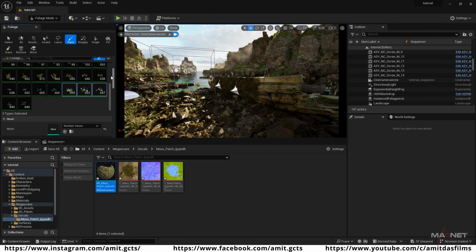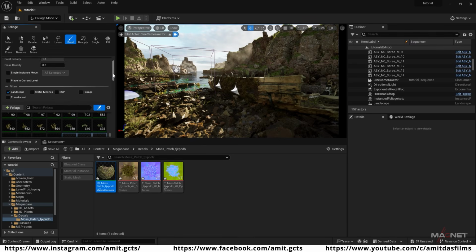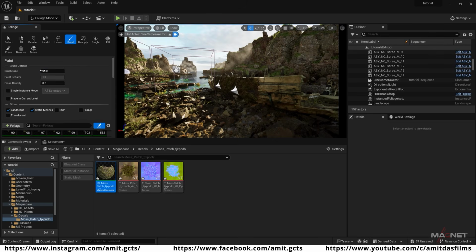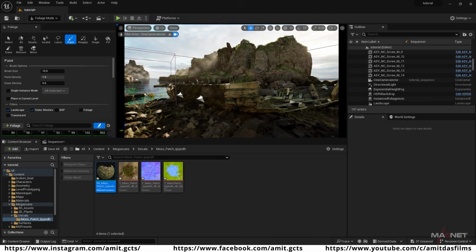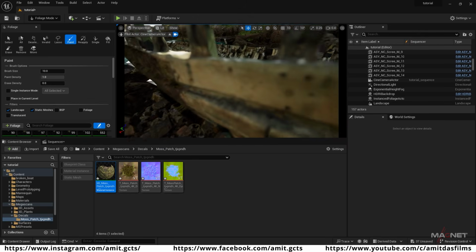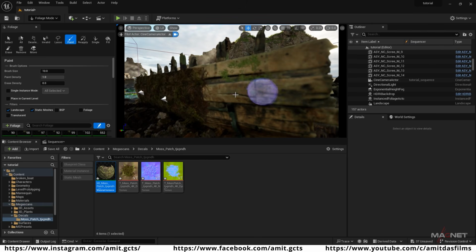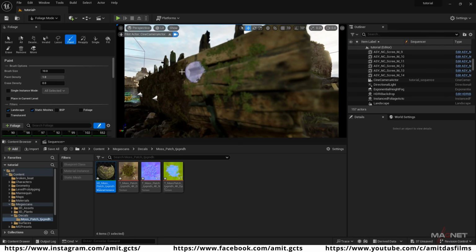So we select those plants and then we go up, and here you will find the static mesh option. Just enable this one from here. So now we can paint also over the static mesh, but our brush size is a little too high, so we're going to decrease the value to maybe 10. And now if we go close here, I decrease my camera speed, and then if I paint, you can see that we can paint nicely over this wood here.